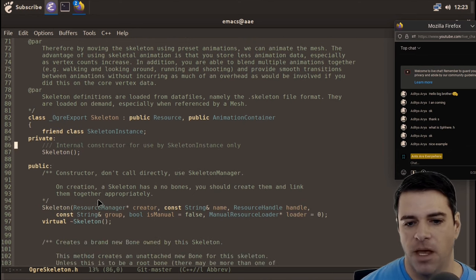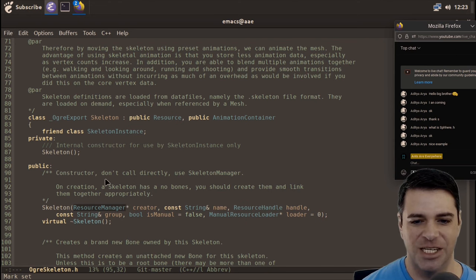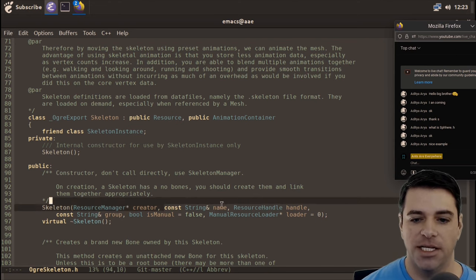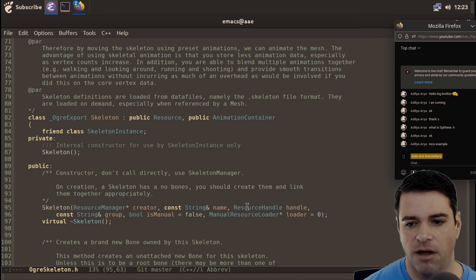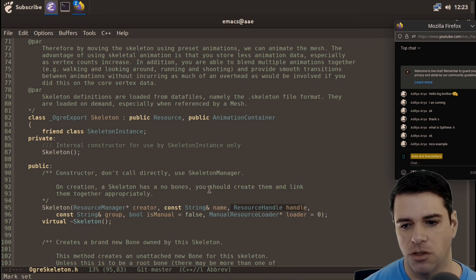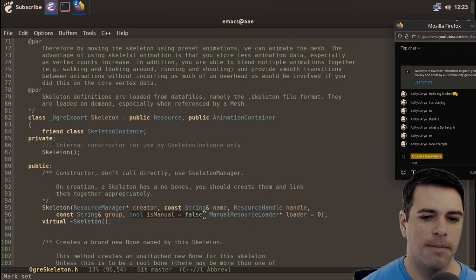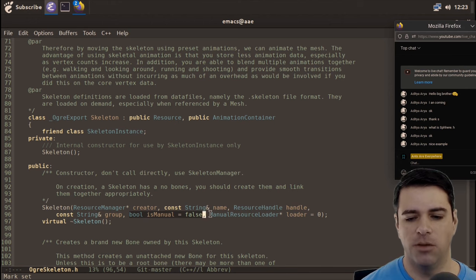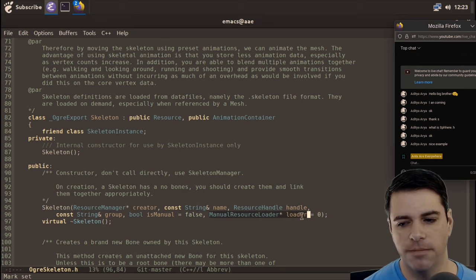All right, so a skeleton has a resource manager creator. This is presumably just some object that keeps track of and creates things that you can pass around and configure. A skeleton has a name, which might make you feel bad if you're killing skeletons like in Minecraft. So resource handle, some handle to some resource. What resource? Maybe the skeleton, I don't know. A group, I guess maybe it belongs to some group. Is manual equals false. I'm not sure what manual is, but I guess you can have either manual control or manual assignment of vertices or manual animations, I don't know. And then some manual resource loader, which is set to zero, presumably because by default is manual is false.